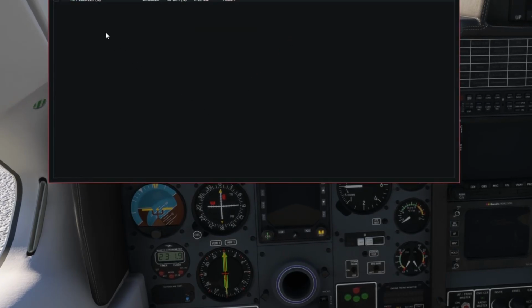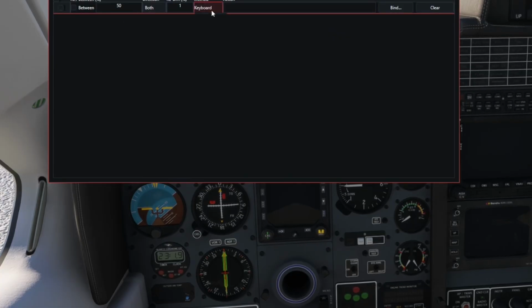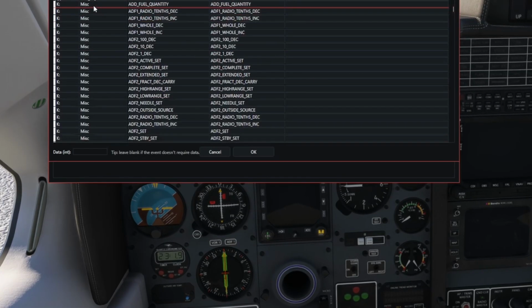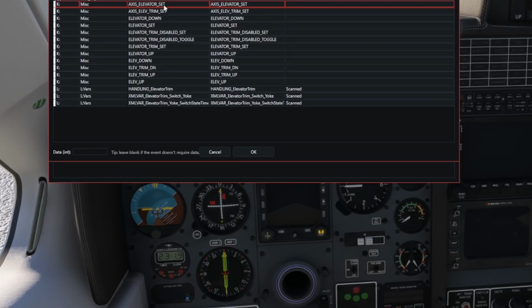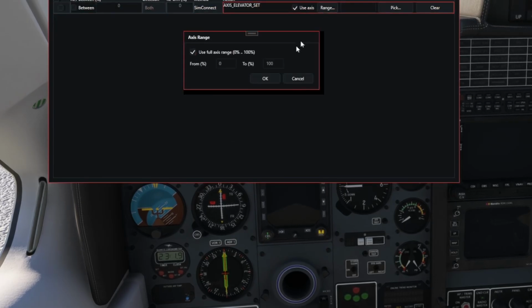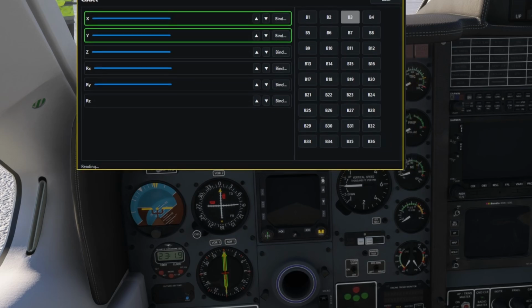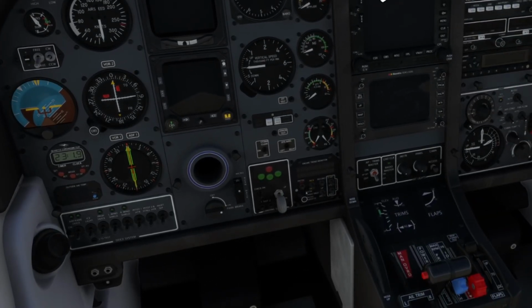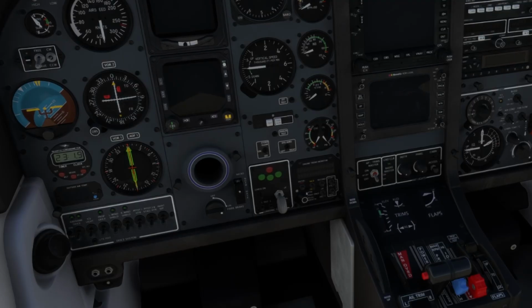Let's do the same thing for the elevator. Axis elevator set, use axis. Again, save. And if we come back in here, there we go. Nice and easy.